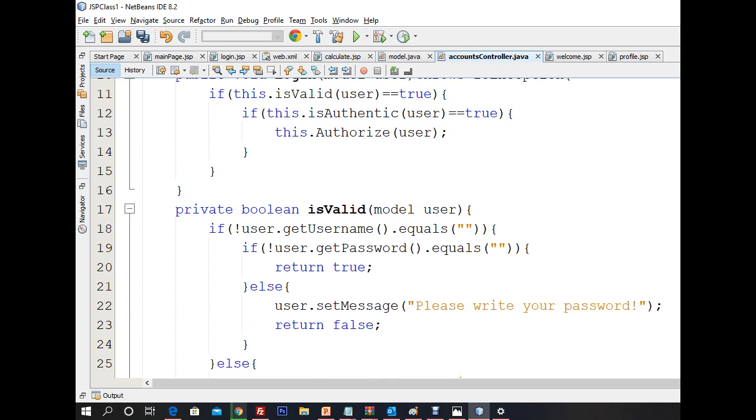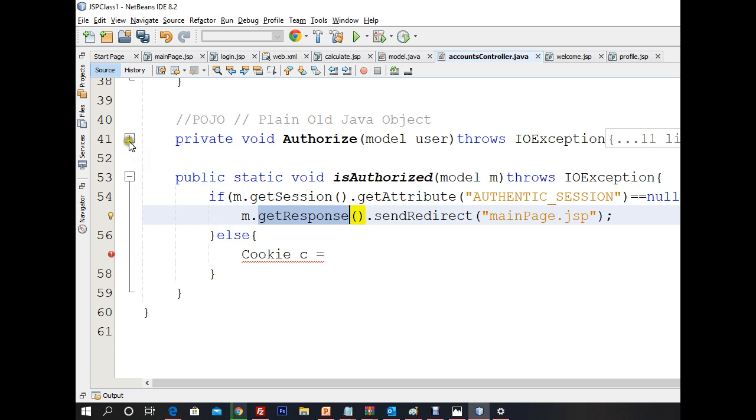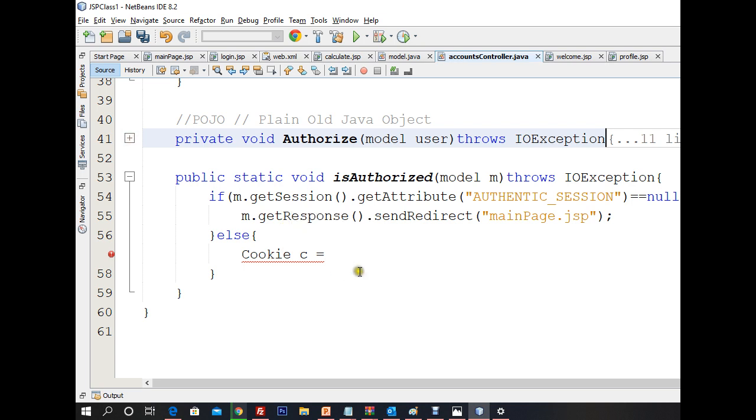Let me go back and see accounts controller authorize. Yeah, we have added the cookie to the response stream, user.getResponse, that is, response.addCookie. We have done it, but now we have to get the cookie back, and we cannot call response. Now we have to request for the cookie, but the request is not available here.